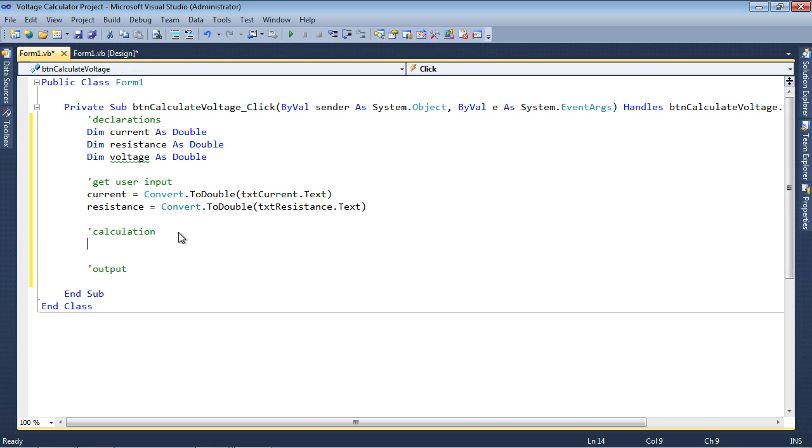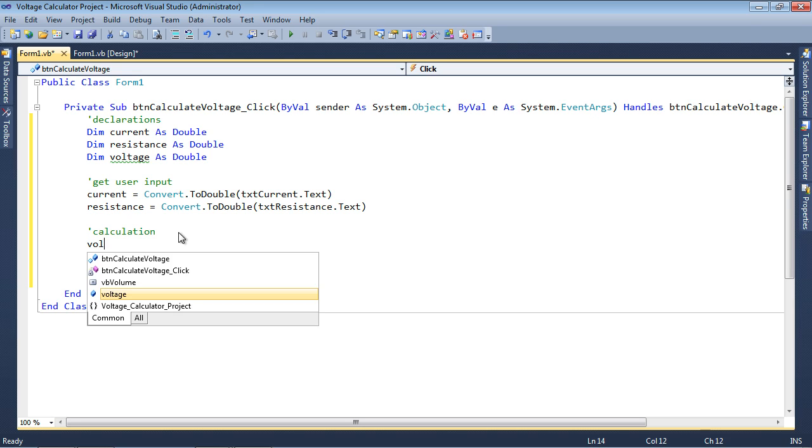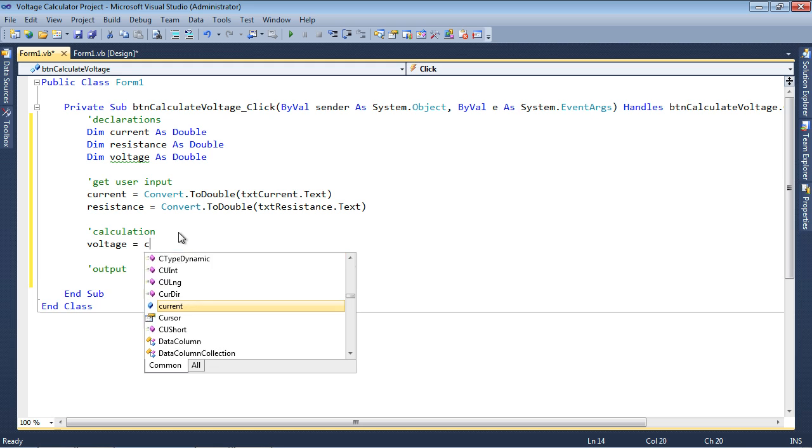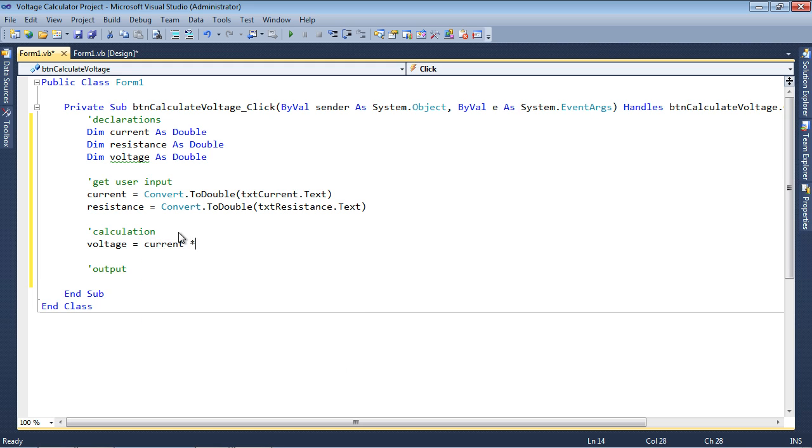Now we're ready for the calculation. Well, you recall from the PowerPoint presentation that the voltage is equal to the current times the resistance. Now I said equal to, I really have to be careful with my language here because that's not the equal symbol. This is called the assignment operator. So really what's happening is I have to read this from right to left, namely the current times the resistance is being placed into the voltage variable.